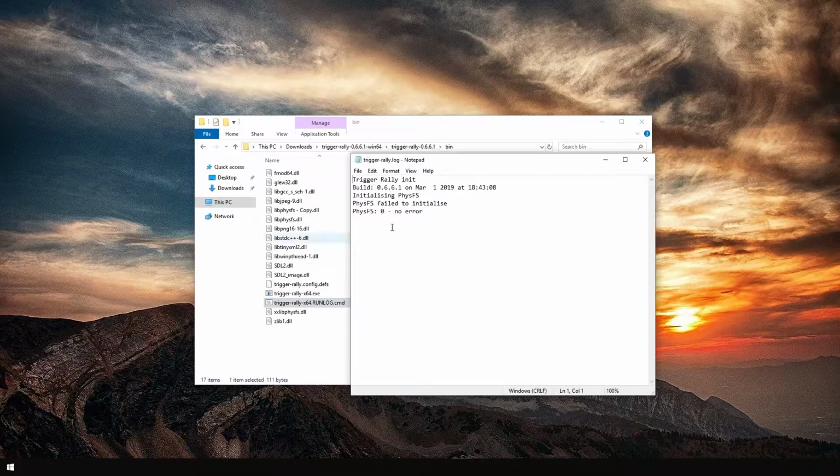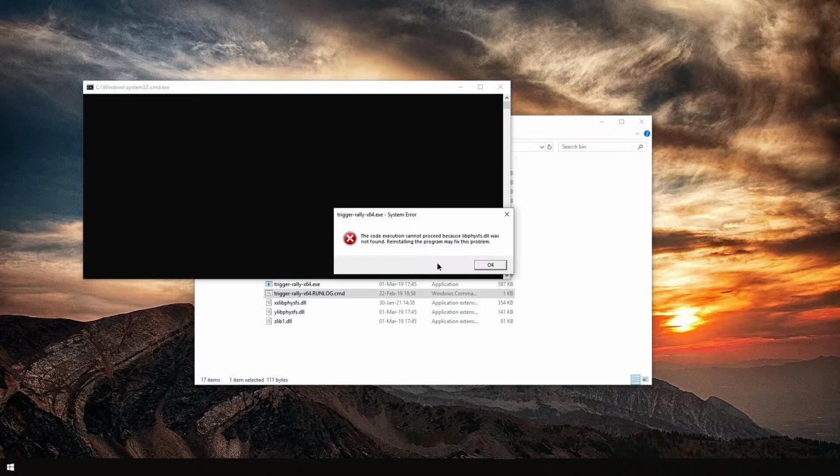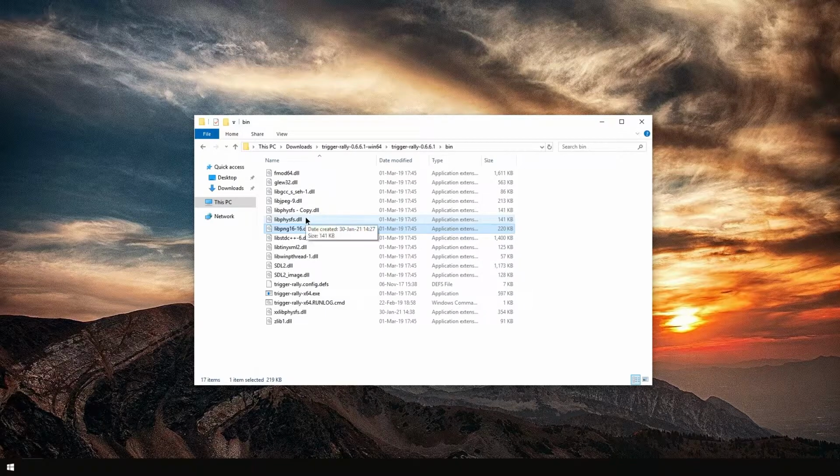If I try to run Trigger Rally, I get the error message "PhysFS failed to initialize," and I think it has to do with libphysfs, because if I rename this, it becomes a different error: "The code execution cannot proceed because libphysfs was not found." What I think I have to do is to build PhysFS.